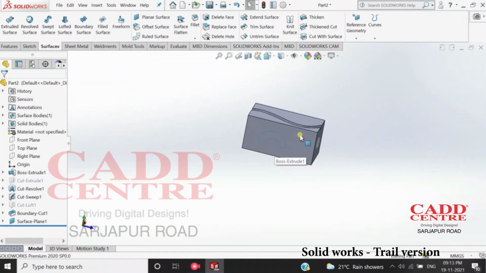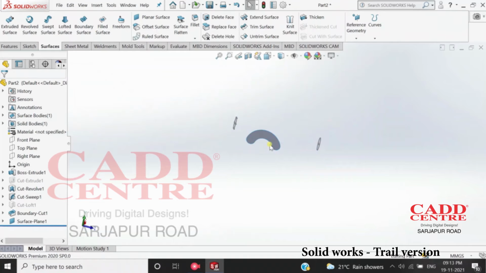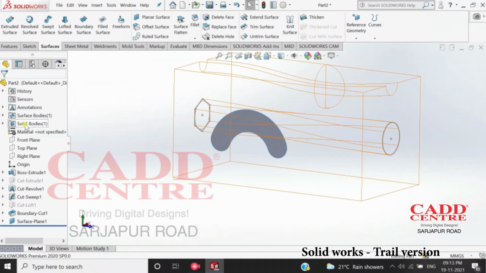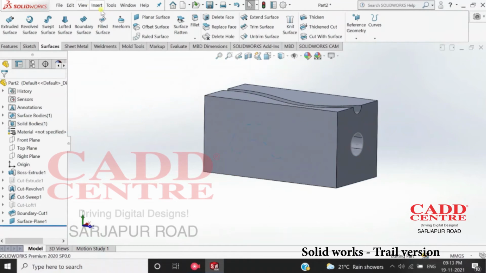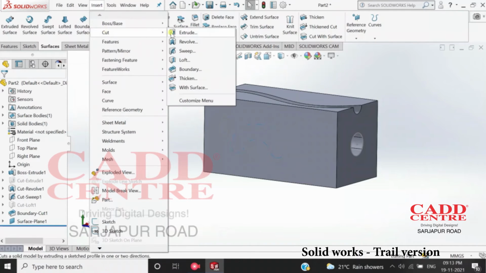So the surface is created. You may not see this surface. Let me show you. Solid body, I hide it. Here you see, this surface is created. It is a two-dimensional body. Okay. To make it visible, solid body. Yeah. Here we can use thicken cut.